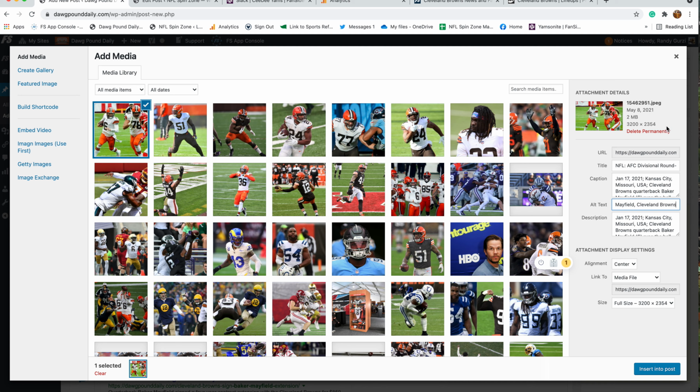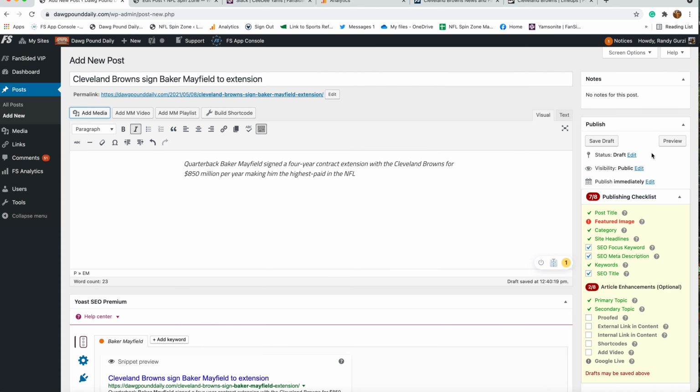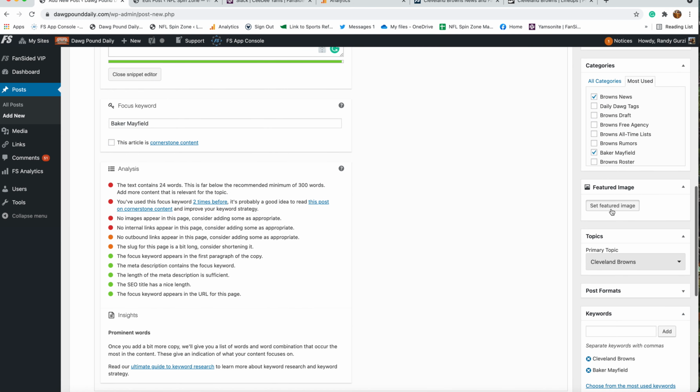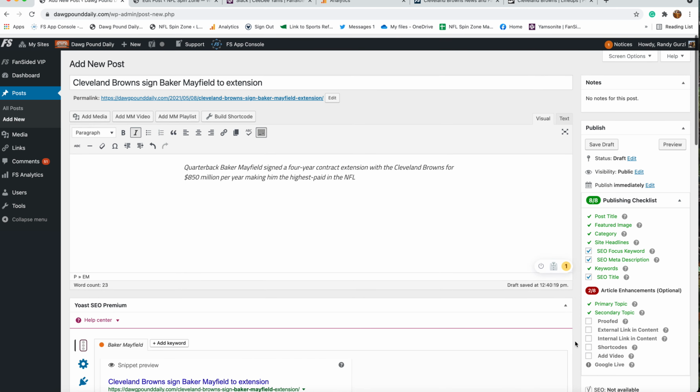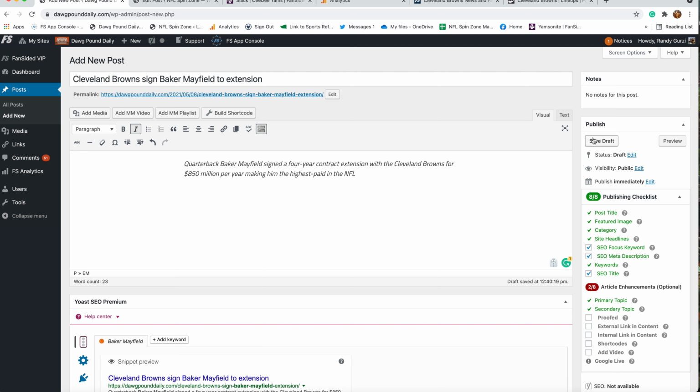And again, like I said, this one's kind of weird. We'll X out of it. We don't do it there. Instead, we'll come down here to set featured image, click on Baker, and we'll make sure that this alternate text stayed, and it did. Sometimes it comes out, I don't know why, but it stayed here, so we'll click set featured image. Now, once we're here, I click save draft repeatedly just to make sure it's saved.